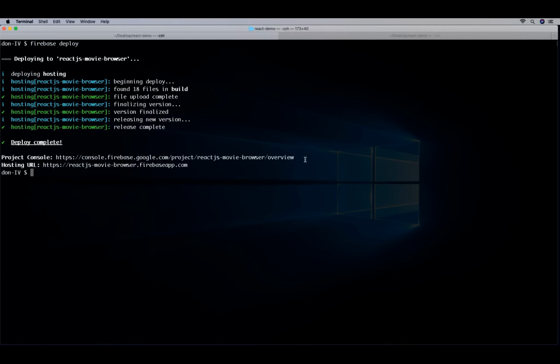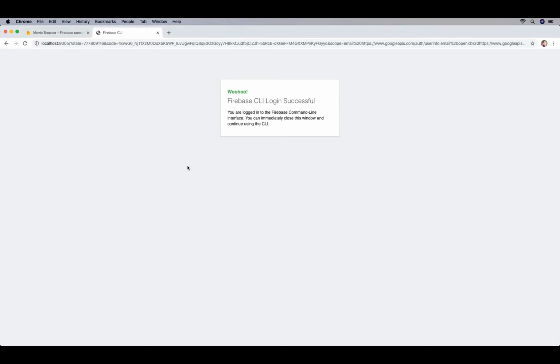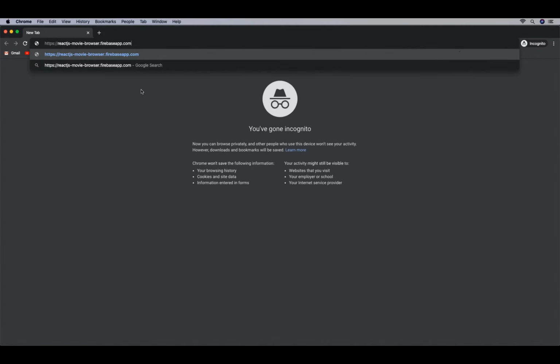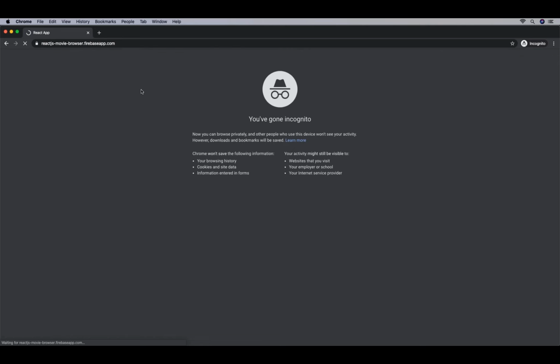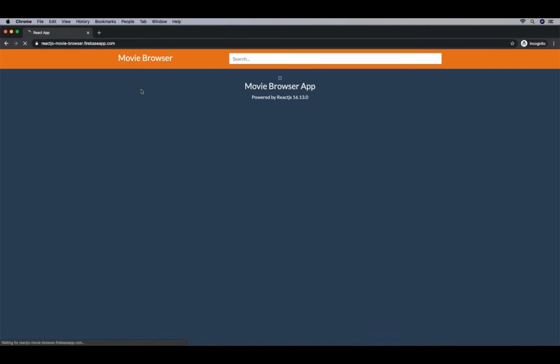And it gives me a project console also. So this is where I can go and access my project, but for that I have to log in as the respective user. Whereas this is the URL that people in the world can access where your application is available. So I'm going to copy this and then go to a browser and open a new incognito window, so I know that I have not logged in anyway. I'm going to paste the URL, press enter, and you'll see that your application is now readily available on the internet.